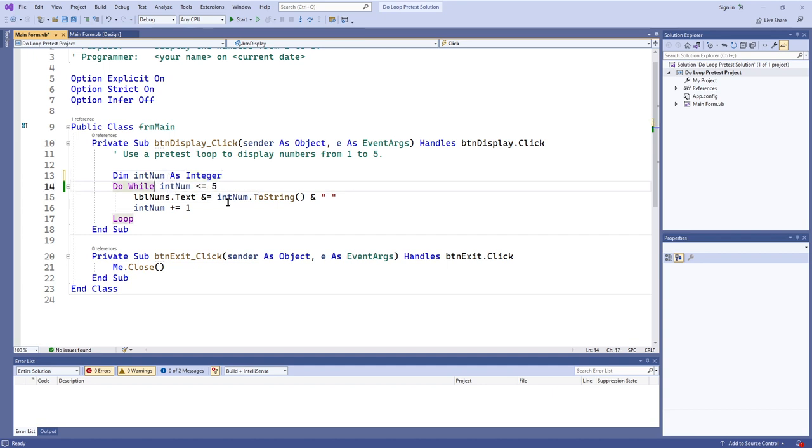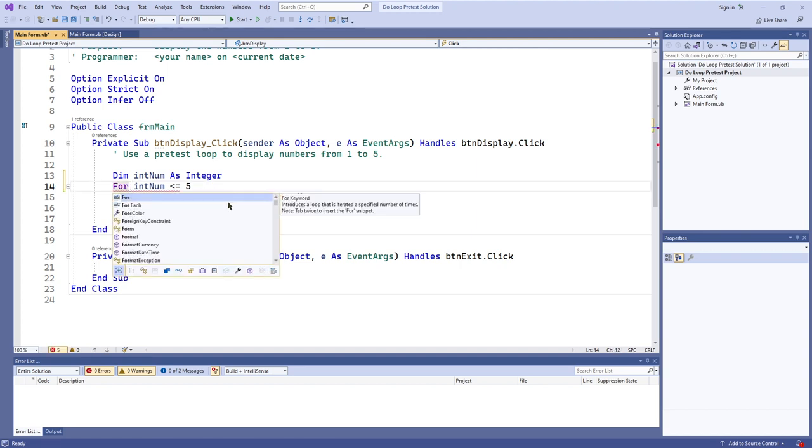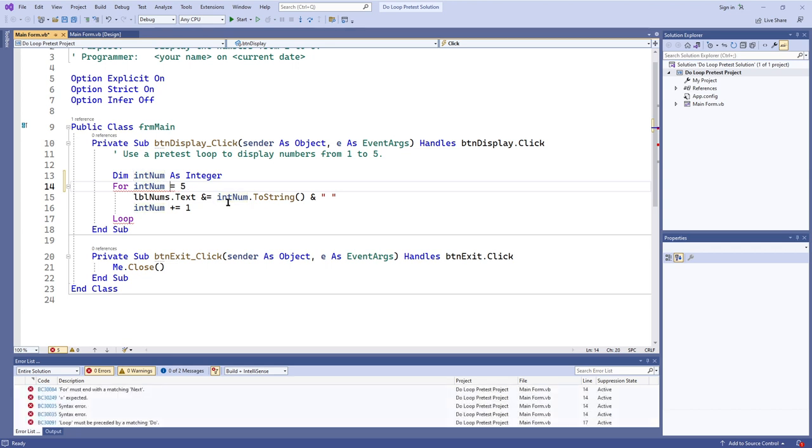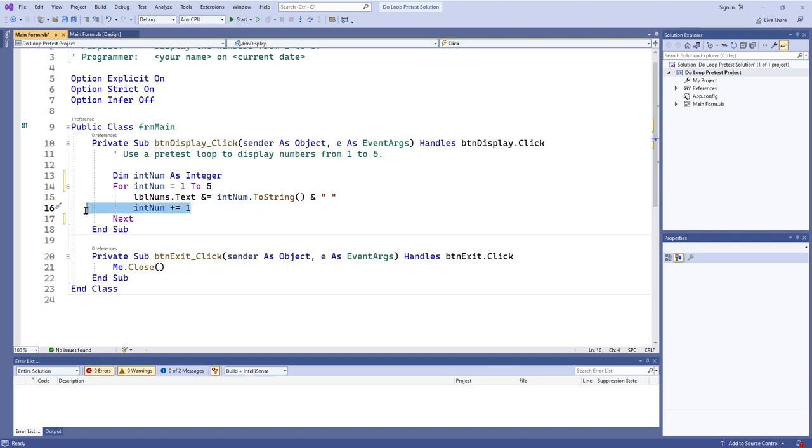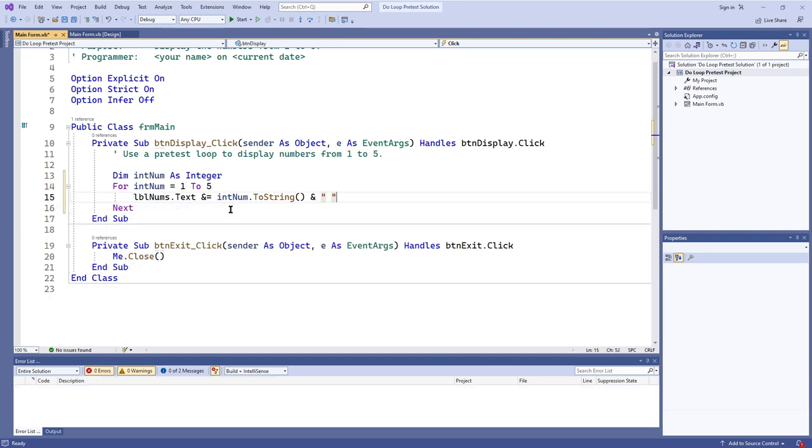Now, instead of do while, I'm going to say for int num equals 1 to 5. The next at the end here. And we don't need this step value either. What I'm left with is what should give the equivalent result. What I'm saying is for int num equals 1 to 5, label nums.txt and equals int num.toString and the string containing space, all that stuff.